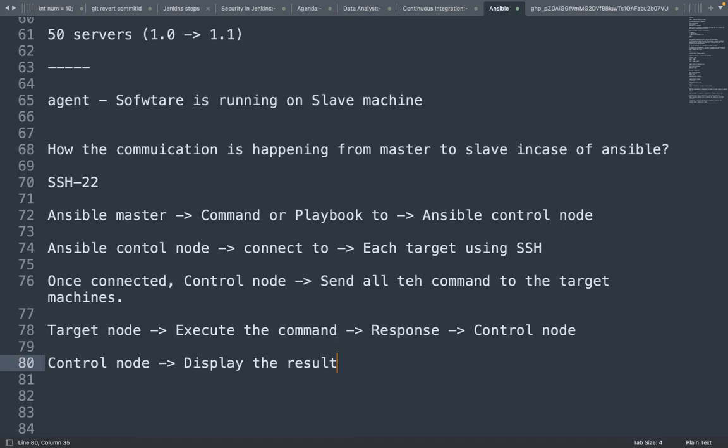Now the control node will send the instruction to the target machine. The target machine has to execute all the commands and all the operations should be completed. It should send the response again to the control node. Now the control node will process all the output and display the result.